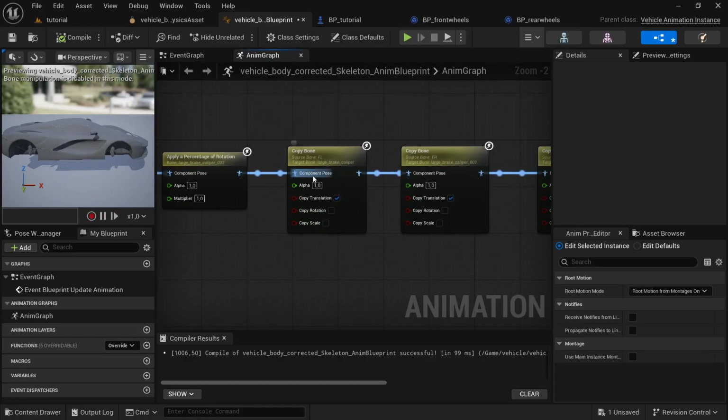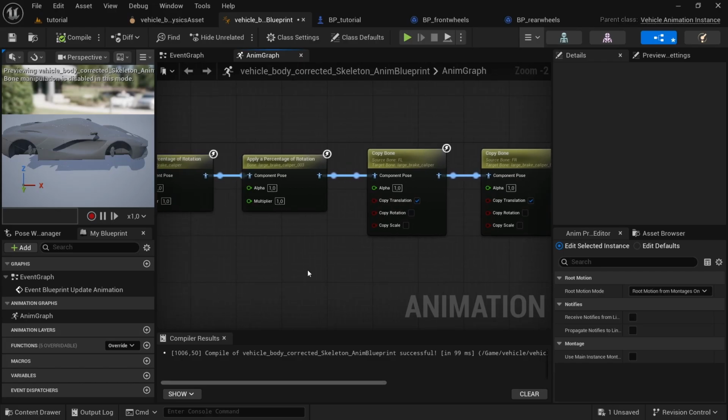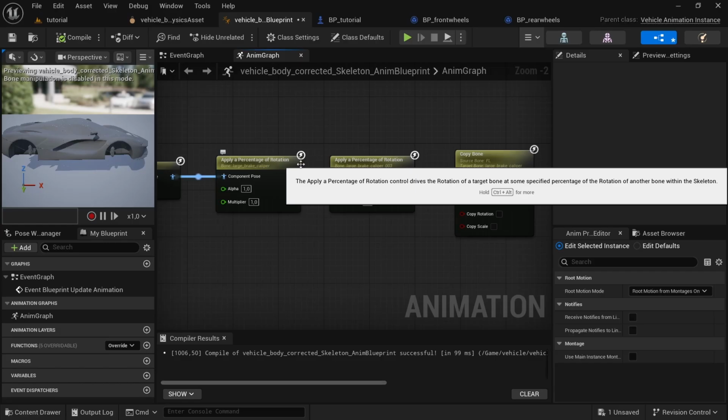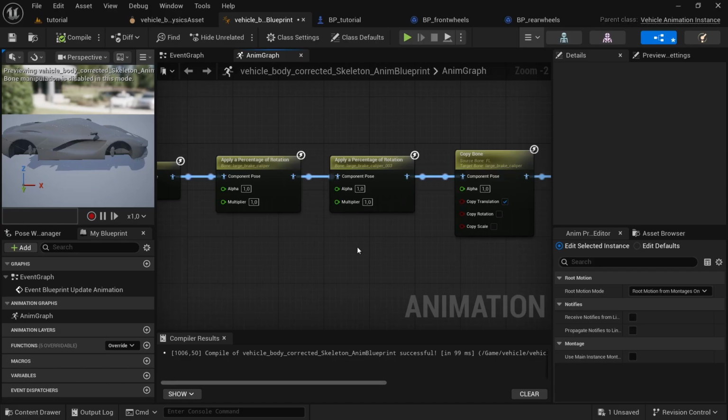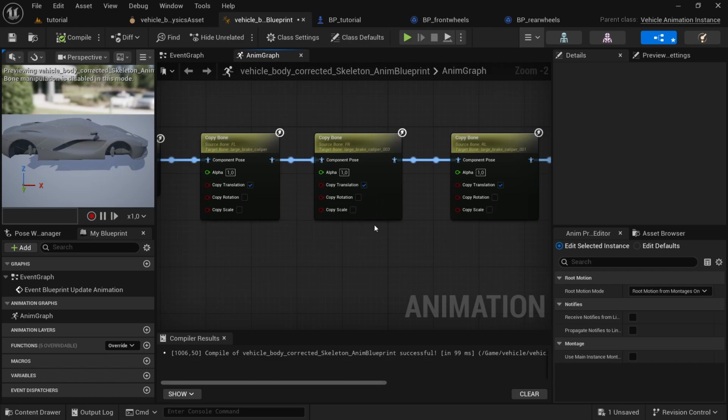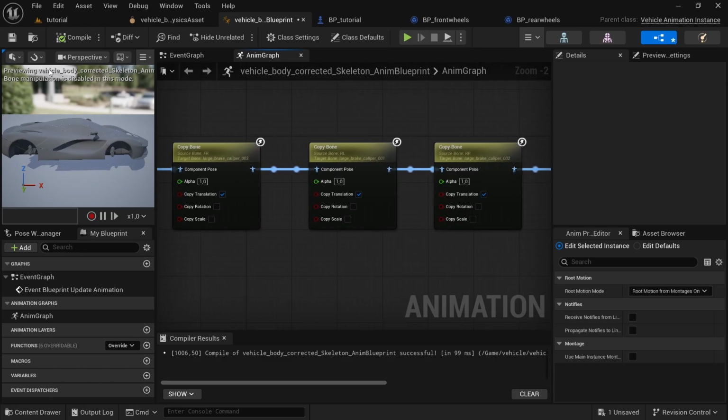This is set up this way because the car I'm using in the tutorial video has 4 calipers. But if your car only has 2 calipers, then you only need 2 copy bones to copy the translation, which is the up and down for the bone. But you are going to need to apply a percentage of rotation regardless of how many calipers your car has, because your car will have calipers in the front, and you need those to still move. Depending on how many calipers your car has in total, you might only need 2 copy bones or 4 copy bones. So that's it for the animation blueprint.